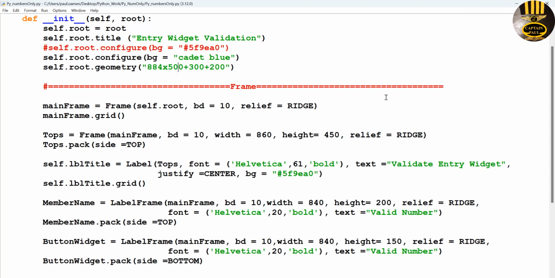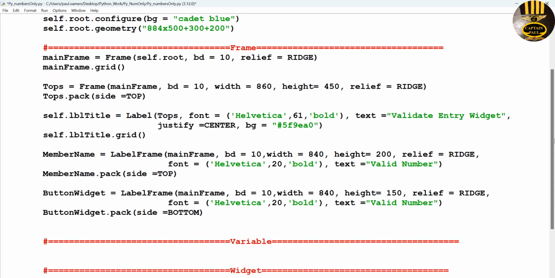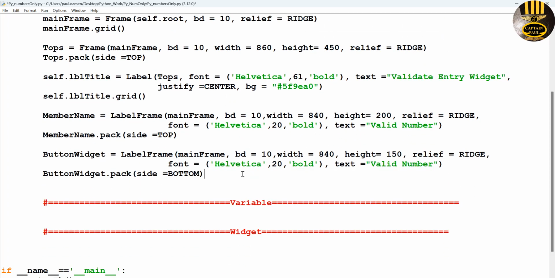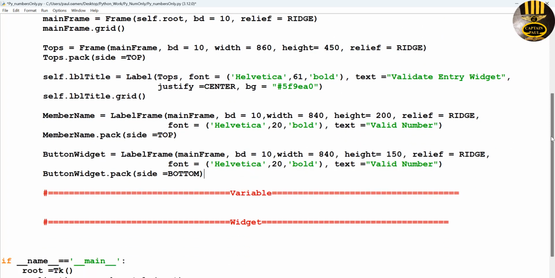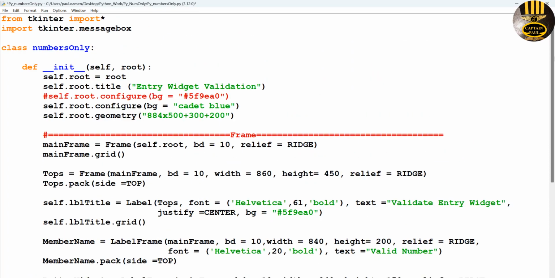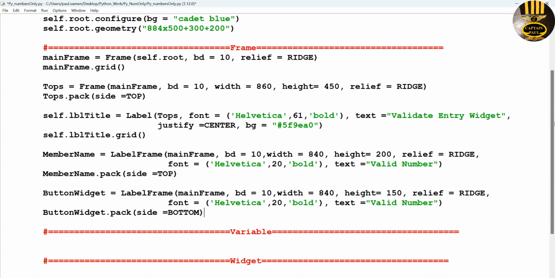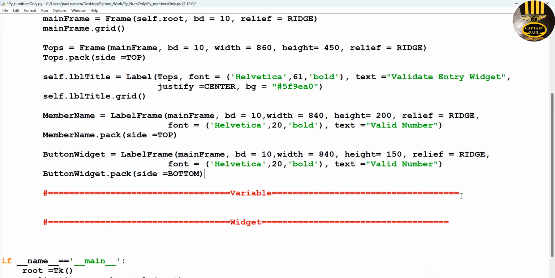Let's enter, maybe create some variables and then start off with the widget, then go straight for the function. So variables. Let's enter the variables. Have a good look at the lines of code, guys. Bring it down. Now let's create our variables.